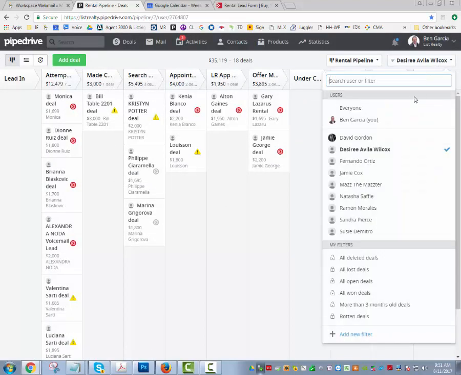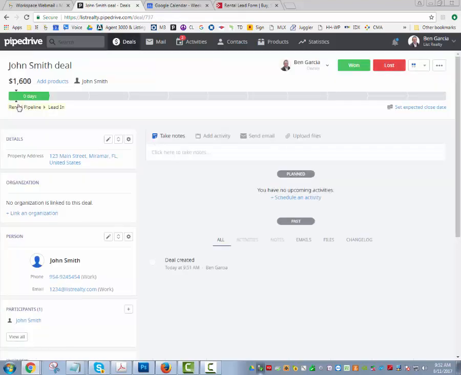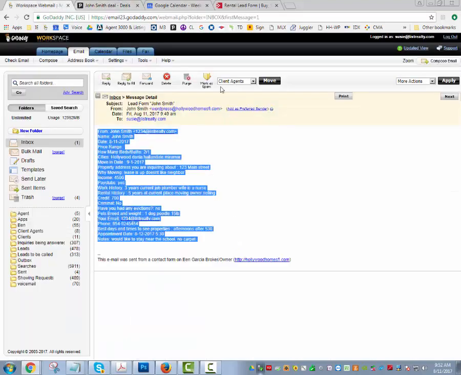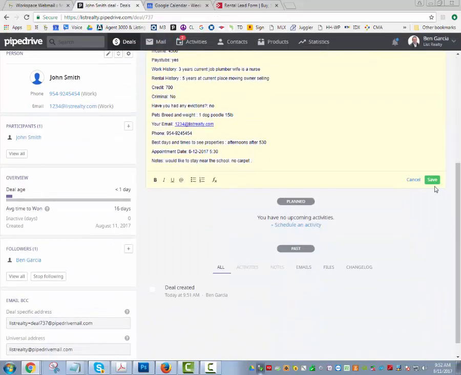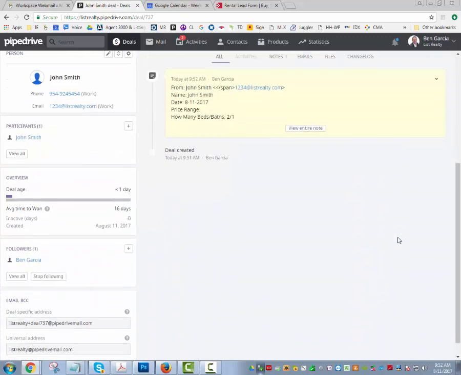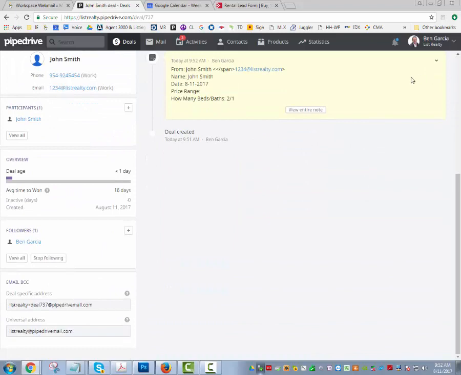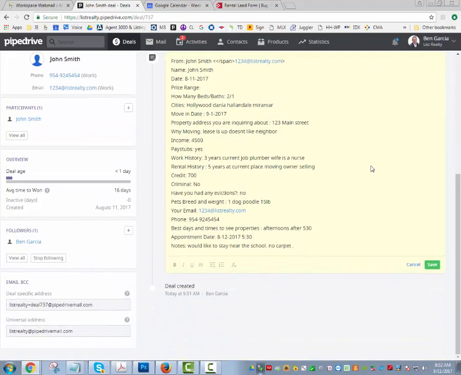So now that client is in your rental pipeline right here in John Smith Deal. So now you're going to open up John Smith Deal quickly, and you're going to grab this information. You're going to copy it and you're going to put it into the notes section. You're going to hit it in the notes and you're going to hit save. And that's it. Now you have all of that person's information right here at your fingertips. You can edit, you can see, you can take a look at it. It's all right there.